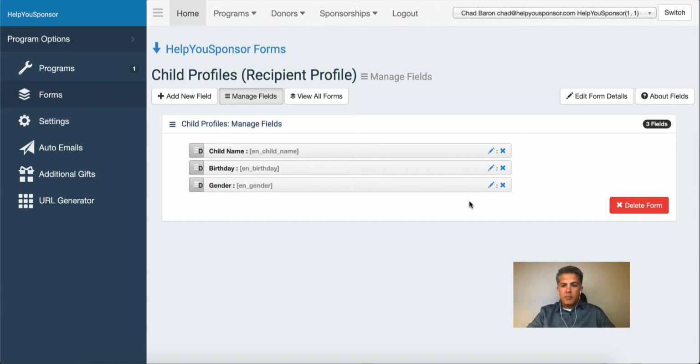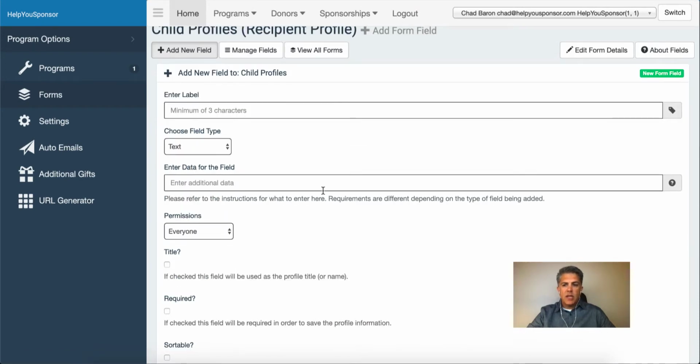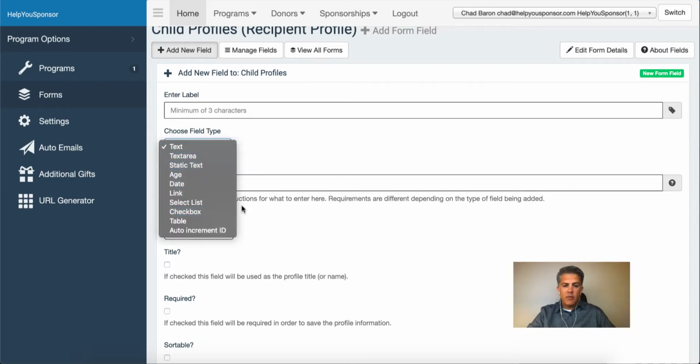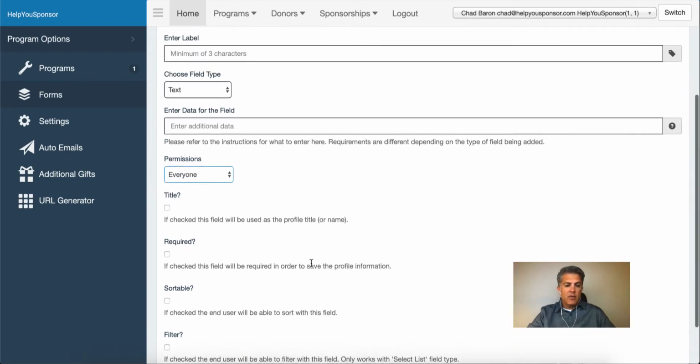by going up here and adding a new field. Then we can go through this form right here and add the type of field, the information that we want to collect, the permissions, where it's going to be viewed, and all of the different pieces.